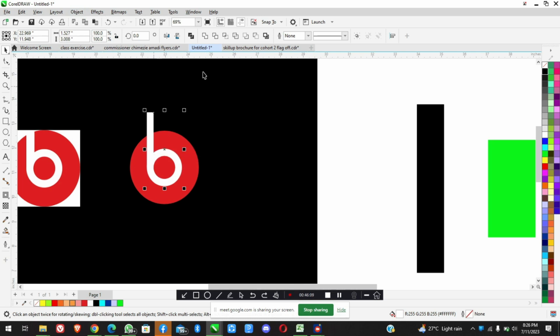Okay, so we can weld them. Welding is here in your property bar, this icon. You may not really need to go into the object menu. Shaping, weld is right here. This is the icon. You click there and hold, you will see weld. I've welded them. Now I hold shift, select the red circle, come back here, you will see trim.